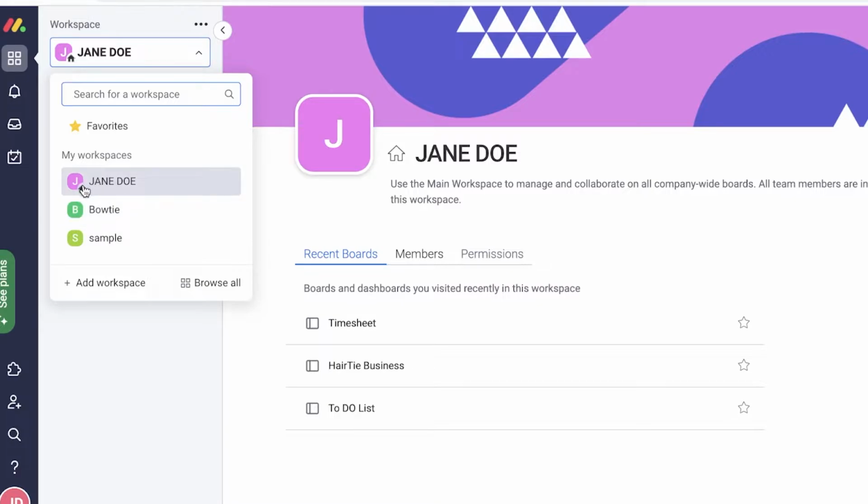So you can see that I have these three workspaces. I have Jane Doe, which is the home workspace, the automatic home workspace that you will have by default. Then you have Bow Tie, then I have Sample. Now, any information that I input into the Jane workspace will not be interchangeable within the Bow Tie workspace. So all data and information is completely segregated. All team members that I add will be completely segregated. So what this basically enables you to do is manage multiple businesses or multiple clients in one Monday.com account.